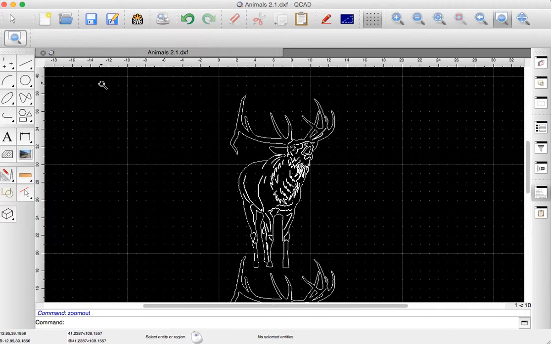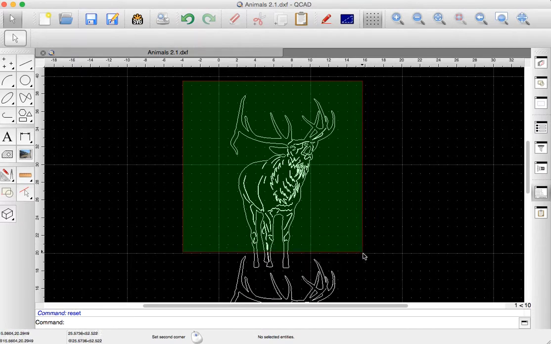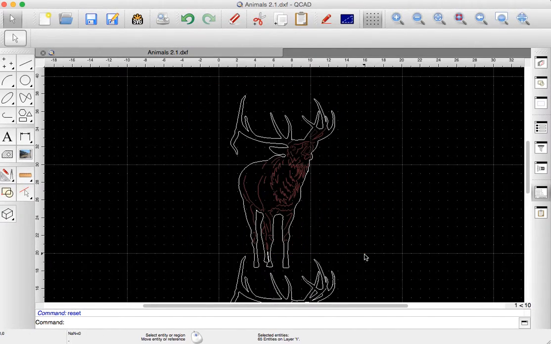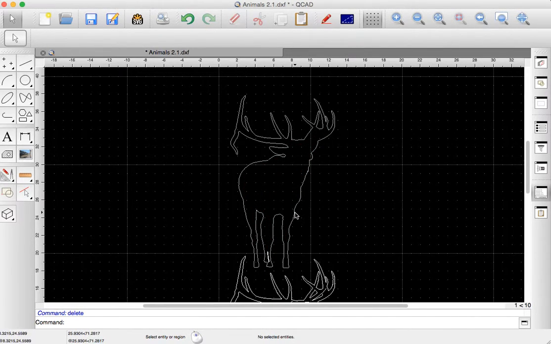So from here, all I do is I get the cursor right here, click on it, and then I'm gonna do the same thing. I'm gonna click, drag while holding down, and I'm gonna select most of that elk, and you'll see that the lines that I've captured are now highlighted in red. I'm just going to hit the delete key, and those are now gone.